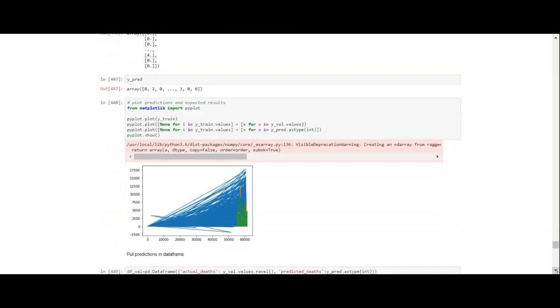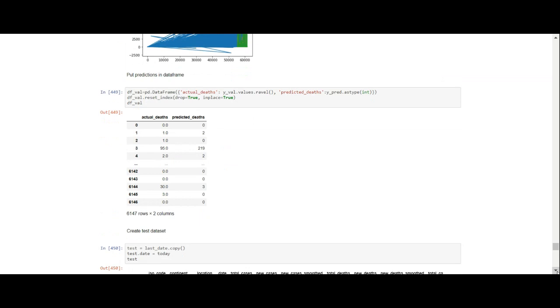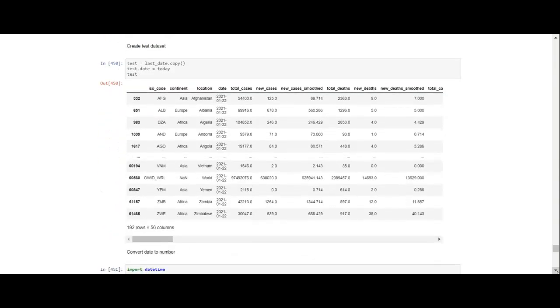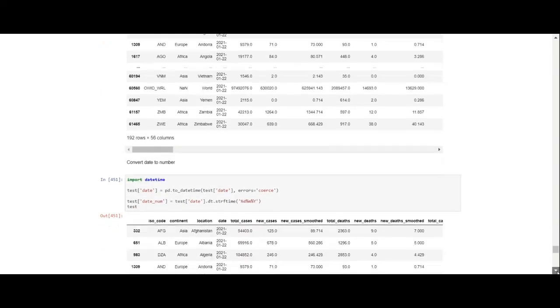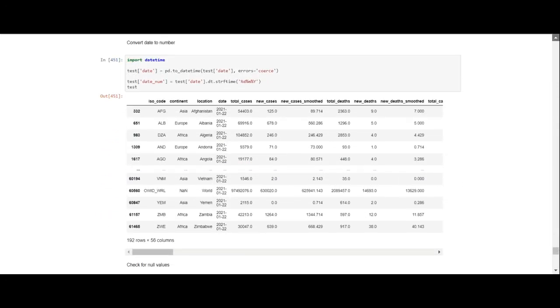You can see the prediction is close to the actual values. We put the predictions in a data frame. And now what we have to do is create a test set. The test set that we're going to create is going to be on the next day. So this is the test set that we created. And we do exactly the same thing on this test set that we did on the train set.